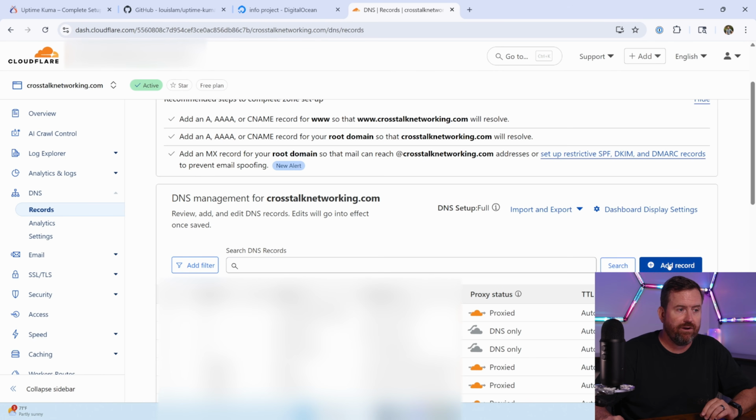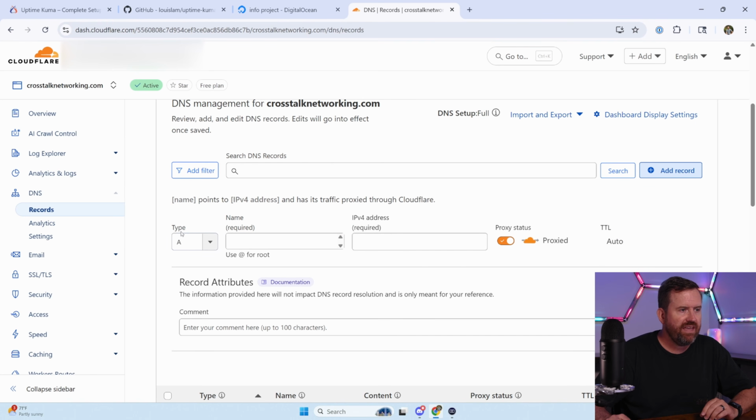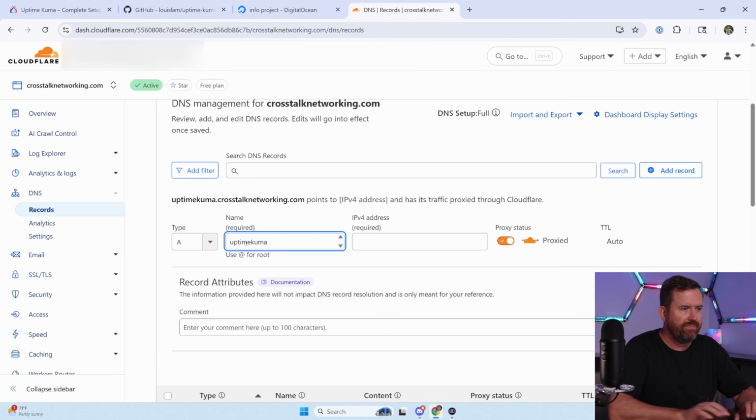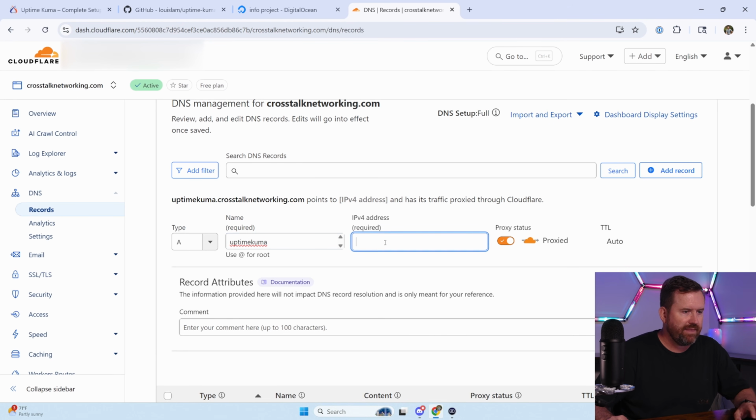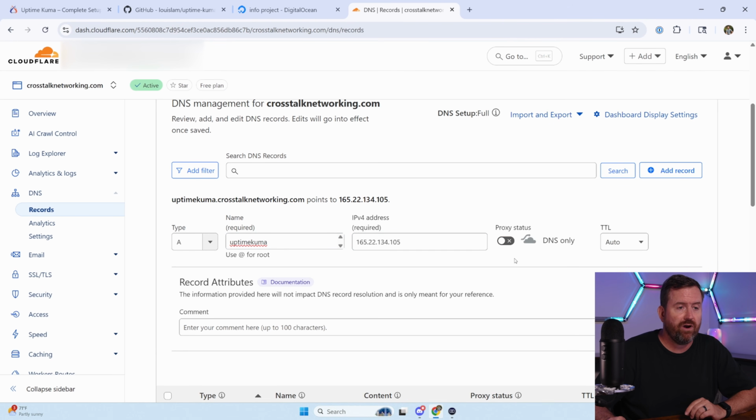So we're gonna say add record. And we can see type is A. We're gonna say Uptime Kuma. And then we're gonna paste in the IP address. And since this is Cloudflare, I'm gonna turn off the proxy. I only want just a straight A record, and we're gonna say save.